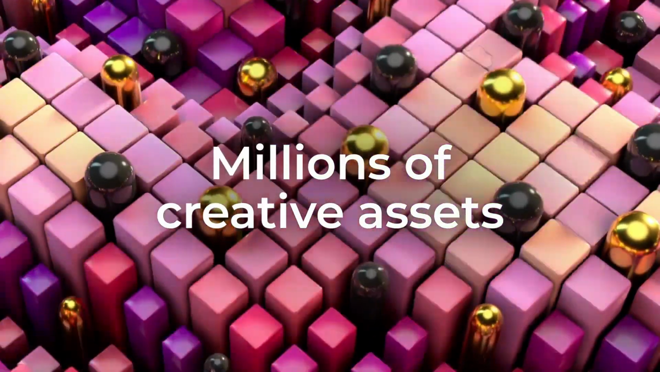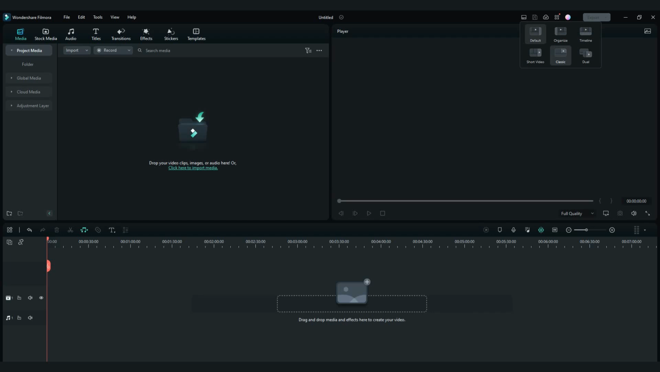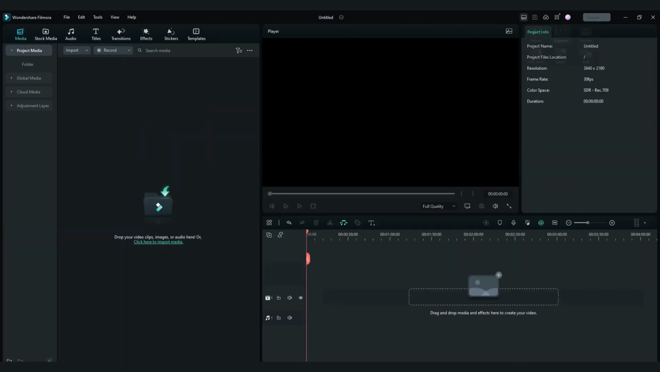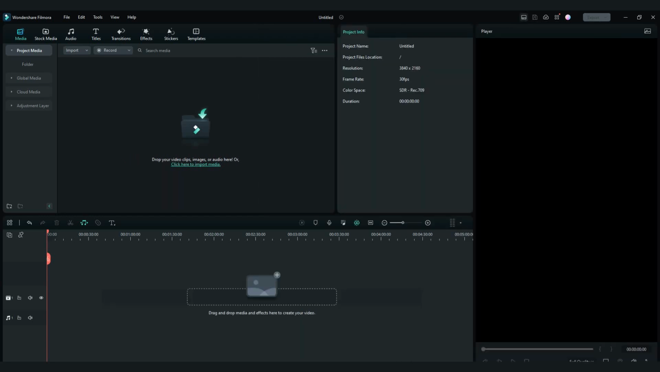Let's now start. Okay, so firstly I'm going to show you layout mode. This is a new update which makes your work easier. You can select whatever mode you prefer, like default, organic, timeline, short video and classic.